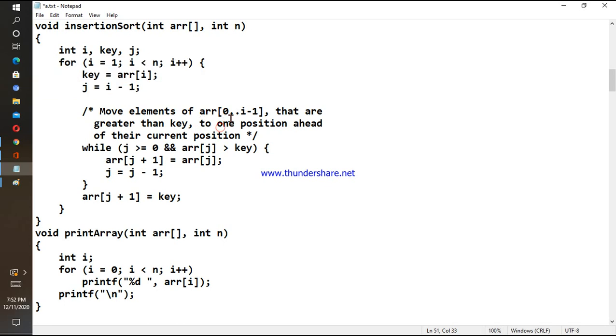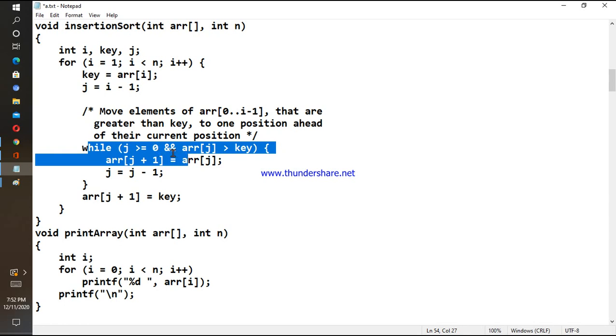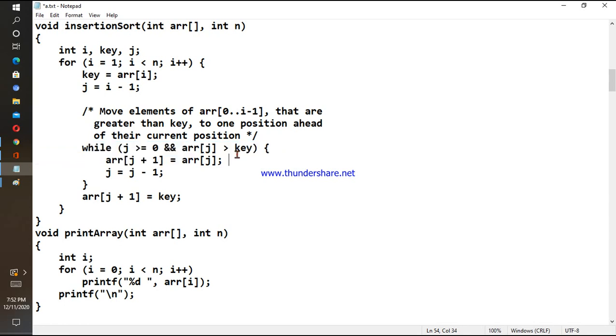Then we can move the elements of array of 0 to i minus 1. So we can give the condition: while j is greater than or equal to 0 and array of j is greater than key, then array of j plus 1 is equal to array of j, then j is equal to j minus 1.